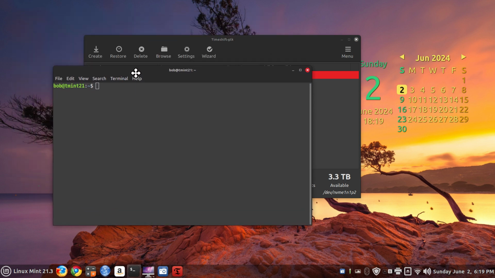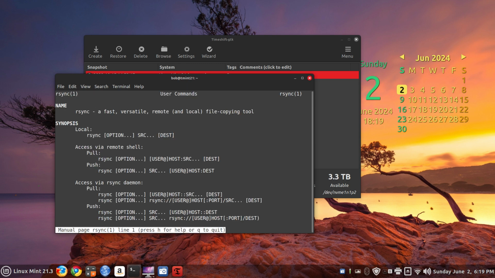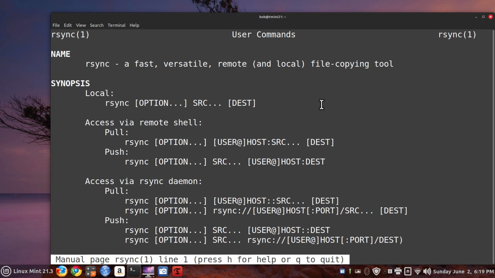If you are brand new to Mint, a special welcome to you. You can type in man space Rsync to get a definition of what Rsync is. And then I'll use my way to make this bigger. I'll press Control Shift and plus many times. So it's a copying tool, a very powerful one. I use it heavily. This can be used on local computers and remote computers and servers. It's very versatile, extremely versatile and fast. Again, I use it pretty heavily. I use it mostly with script files.